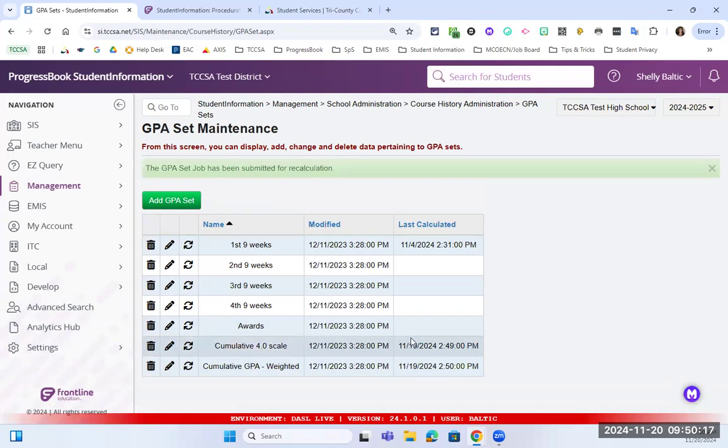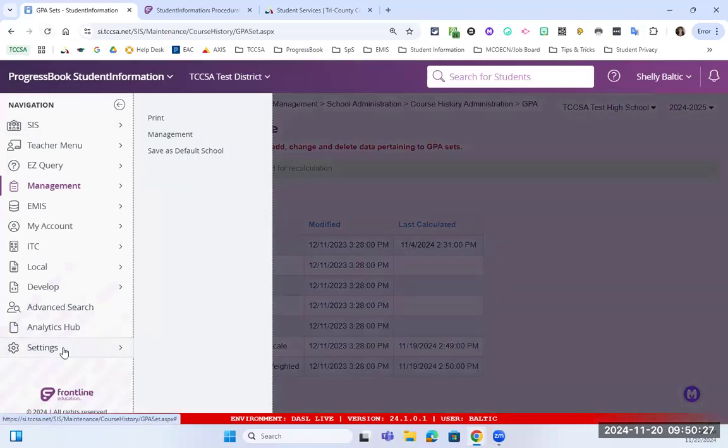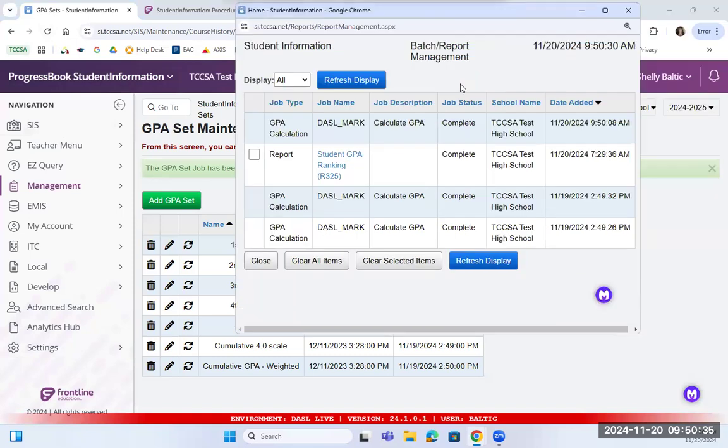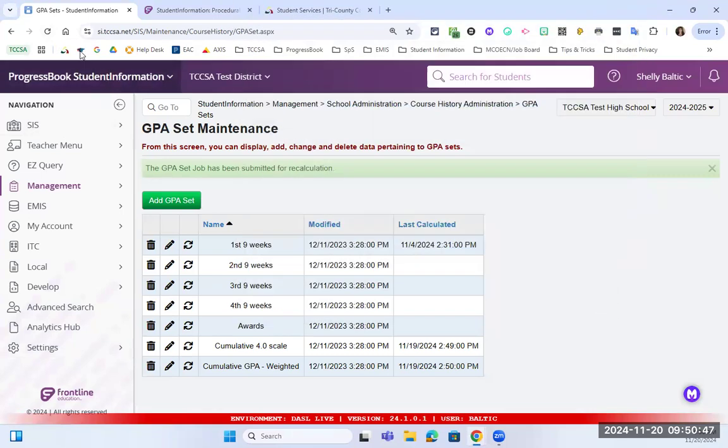So there's 2 ways to check to see when your GPA set was last calculated. One, I can refresh the screen here. So I can click on reload screen. Or if I go into my settings in management, it will show here. So the same place that you go to when you're printing report cards or transcripts, things like that, it will show that it's doing the recalculation and what the job status is. So I can see that it's been complete since 9:50. And then if I do my refresh here, this will update as well to 9:50.